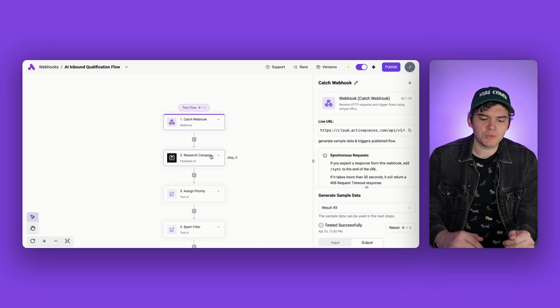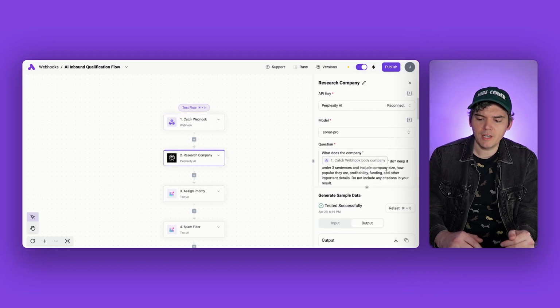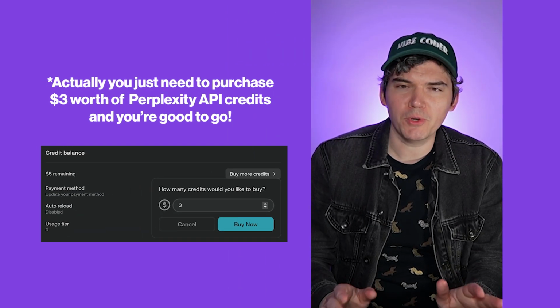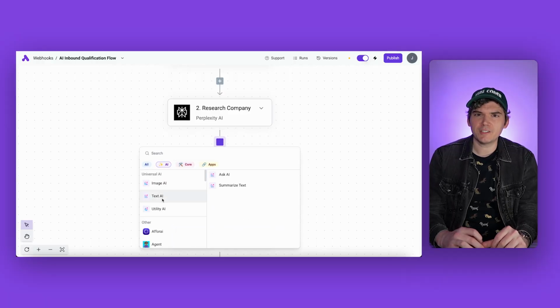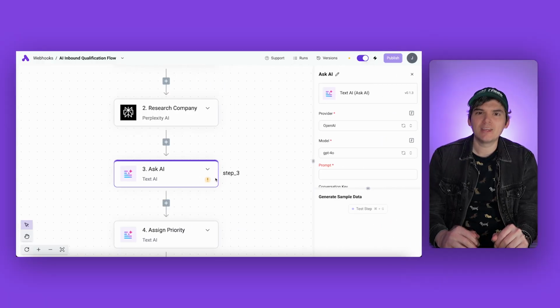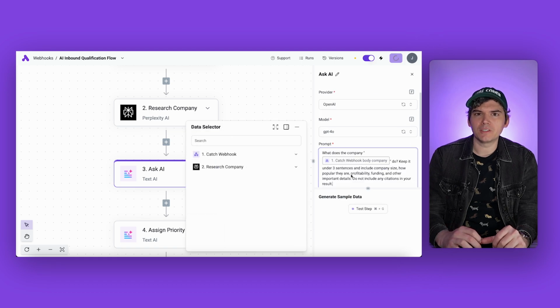In the template, we're using Perplexity to research the company. Perplexity is very good at this sort of thing, but it does require a Perplexity Pro membership. If you don't have Perplexity Pro, you can use ChatGPT or Claude for free in Activepieces by using the Ask AI step, and they'll probably do a pretty good job at looking into the company for you.